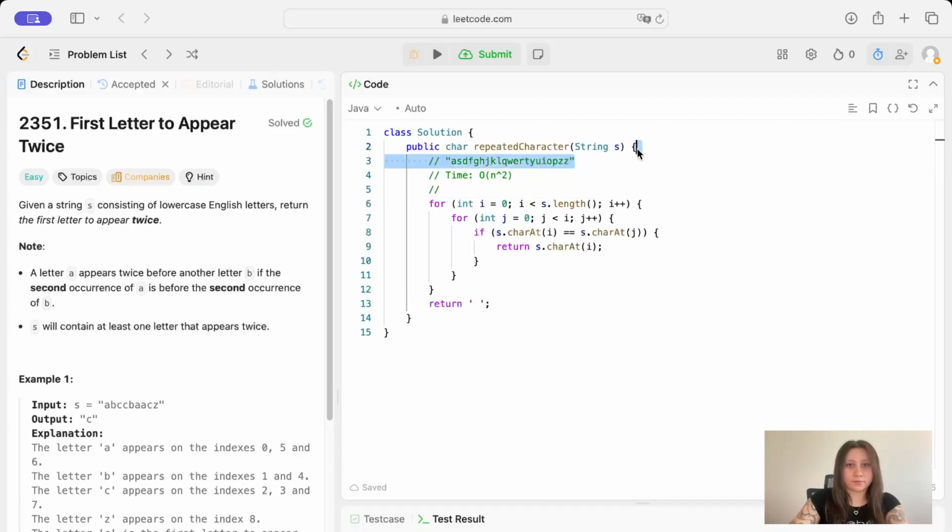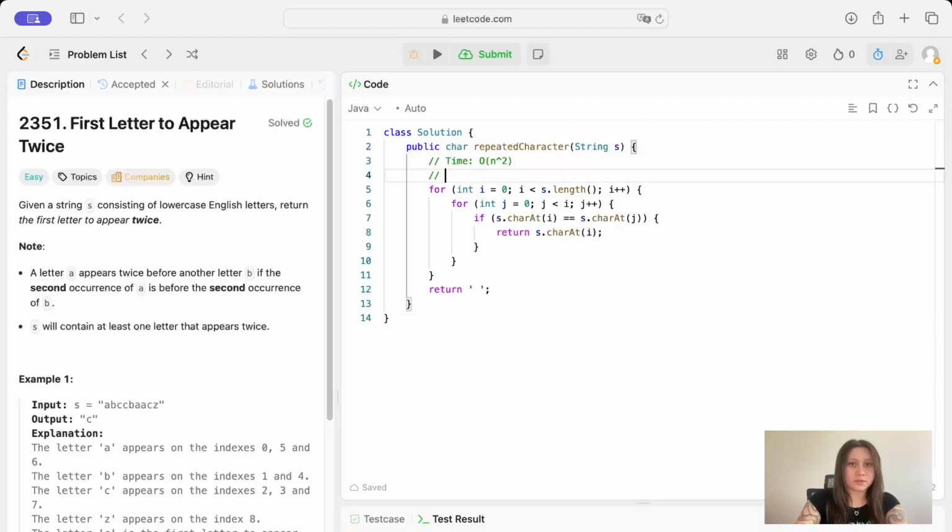And then space is just O of 1 because we don't have any other variables here or any other data structures here. So yeah, space is constant.